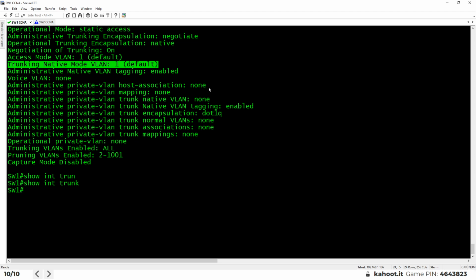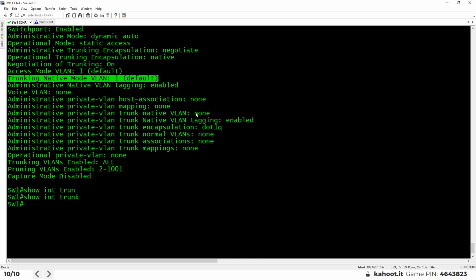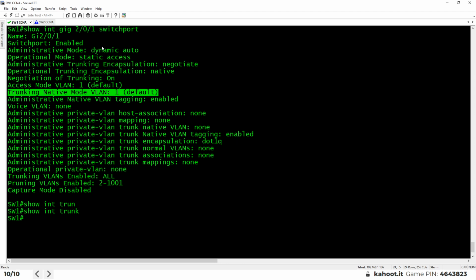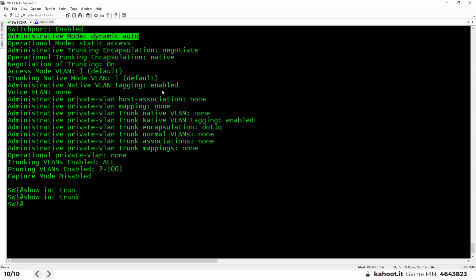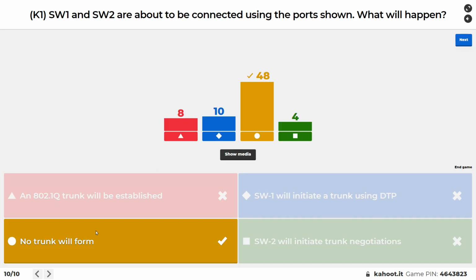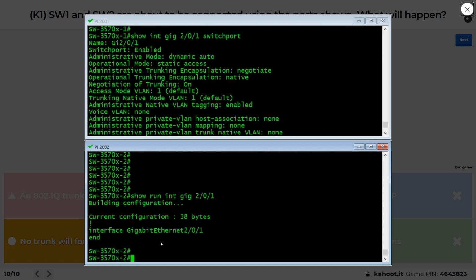we have no trunk. And that's because we are not actually going out there and doing the invitation. Right here, dynamic auto. We're not inviting the other party to dance, and that's why the trunk isn't forming. Just wanted to confirm that. So that's why this answer is absolutely true based on this output right here, with the default on switch 2 being what it was.